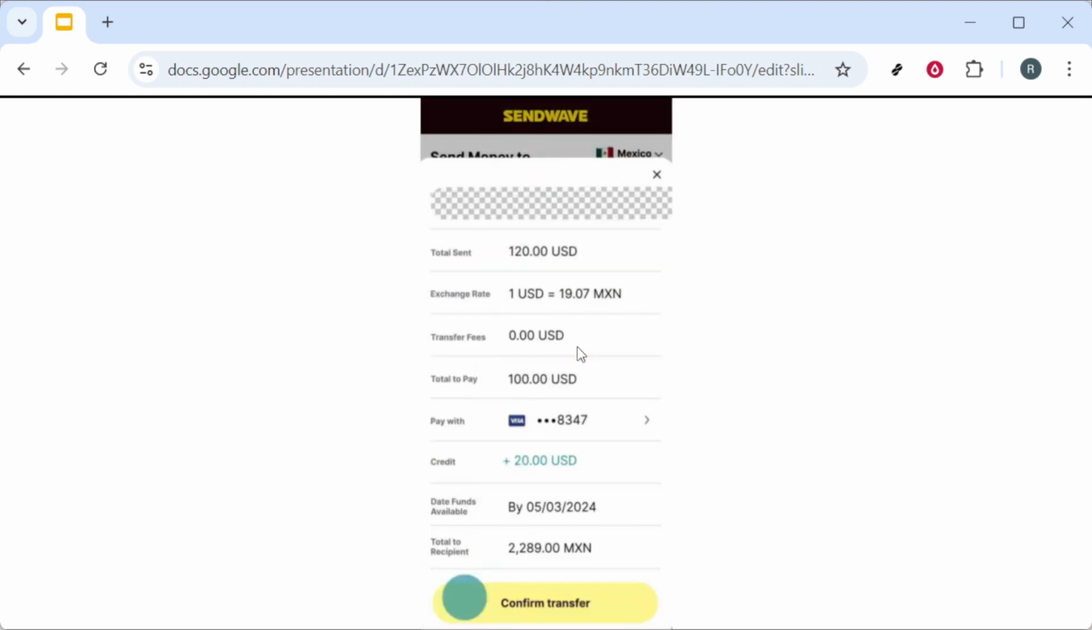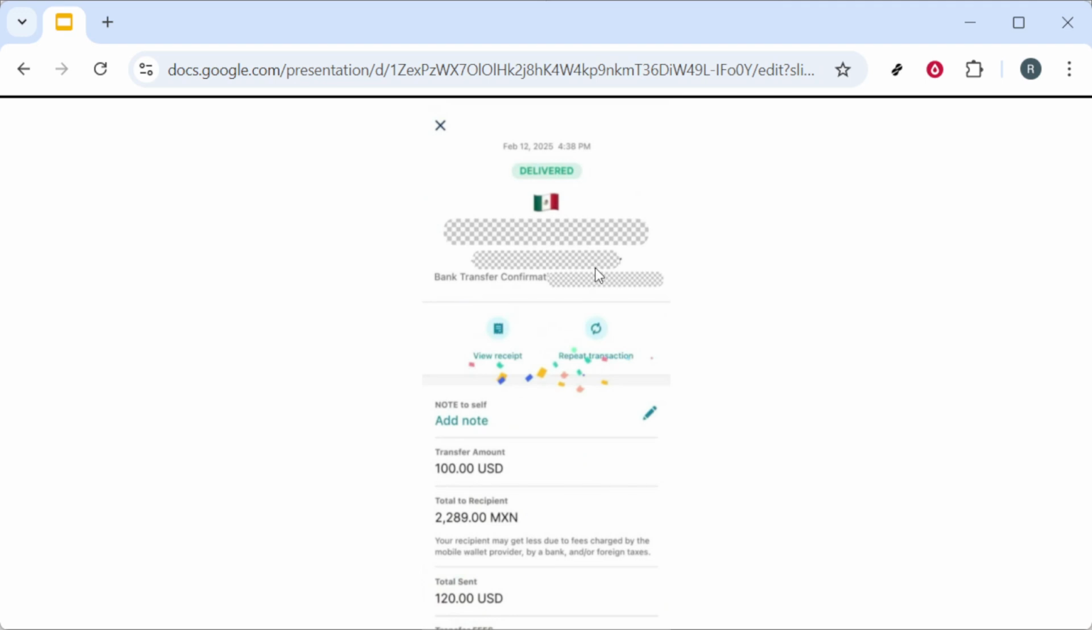Before you wrap up, double check that all names and numbers match official records, make sure your photos are clear, and keep your PIN and verification codes private. With those steps, you're all set to use Sendwave confidently and securely.